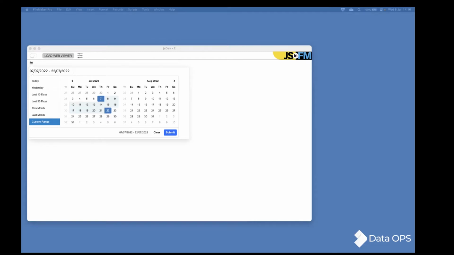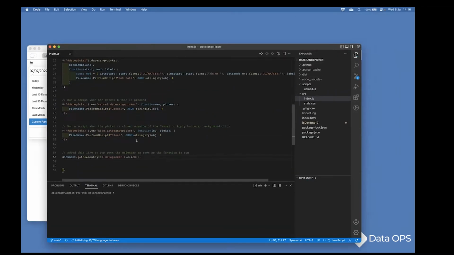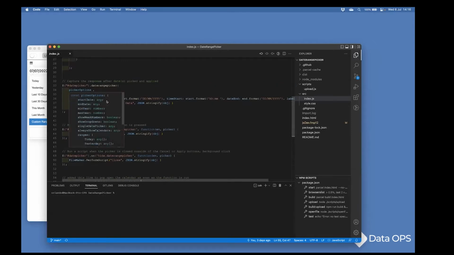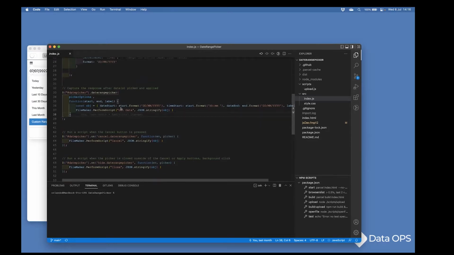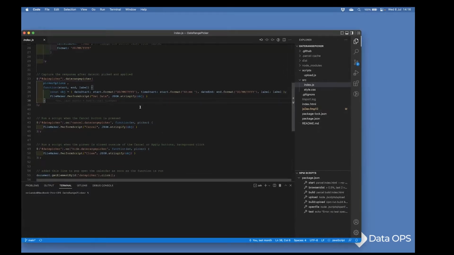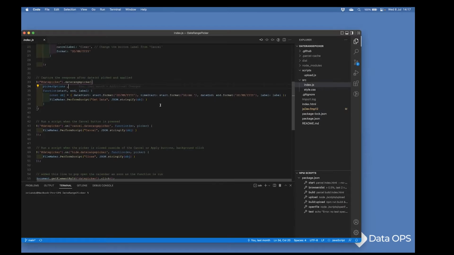I saw you used moment.js, so maybe it doesn't handle some of them, but yeah, it does. There is settings in there, and I think it is using moment.js, if I remember. But as you select your dates, passing it back to FileMaker, I'm just using this line here to convert it to a UK format. So day, month, year. So you can modify that based on your requirements to pass back.